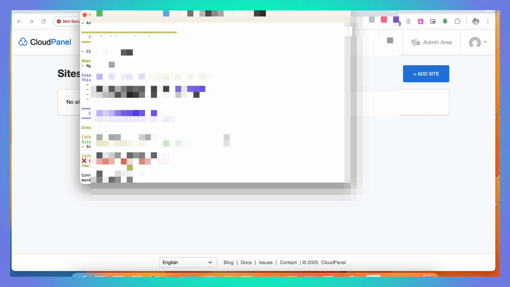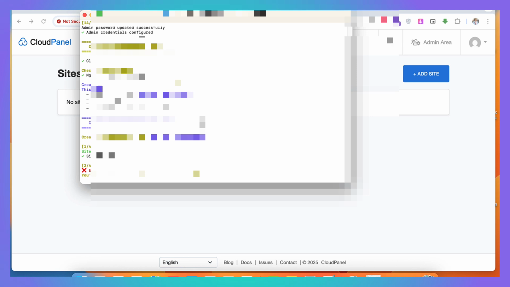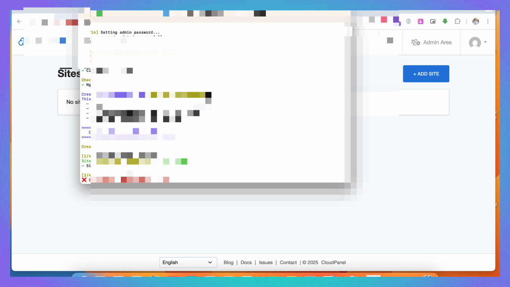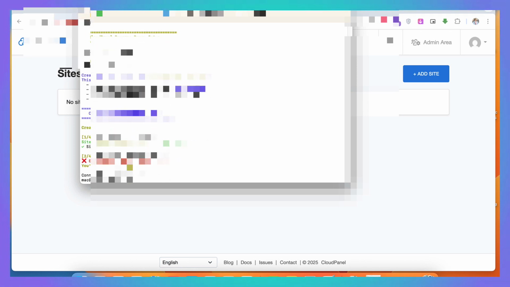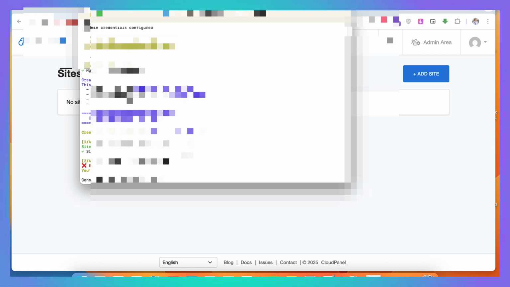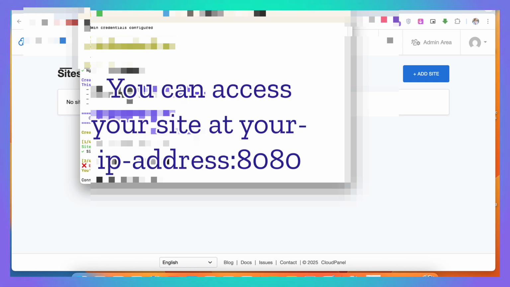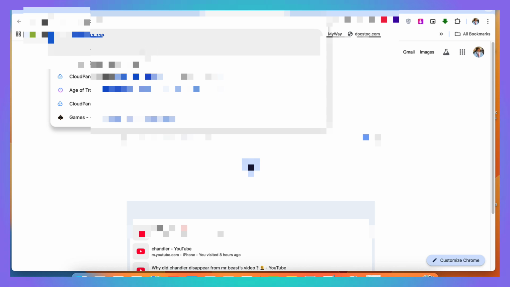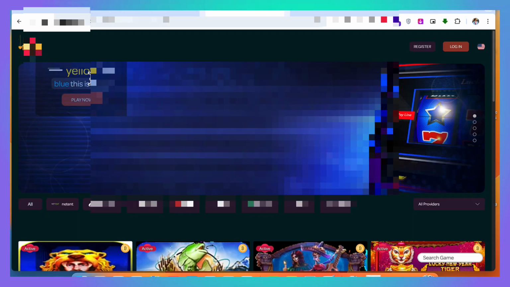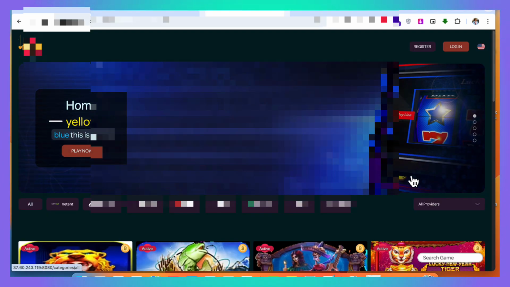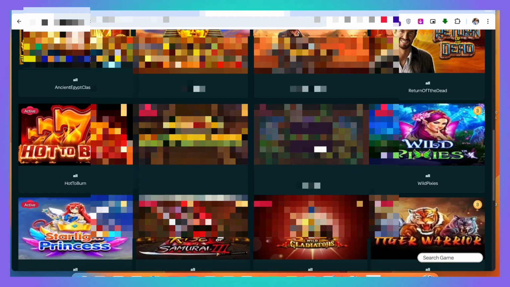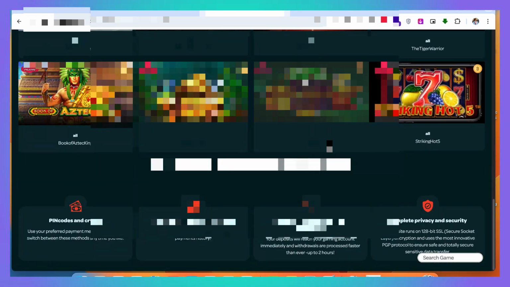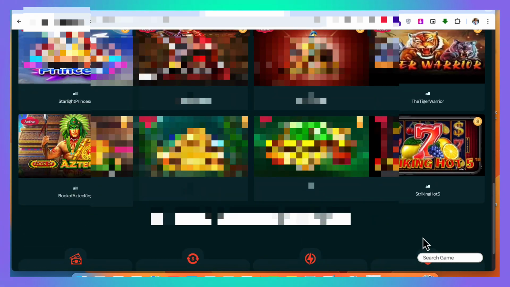Once that is done, you can see it already generated these details for you, but then it failed to set up the Nginx host file. But the good thing is that now you can access your site. Click on port 8080, and there you go, your site is there. All right, you can see your site.